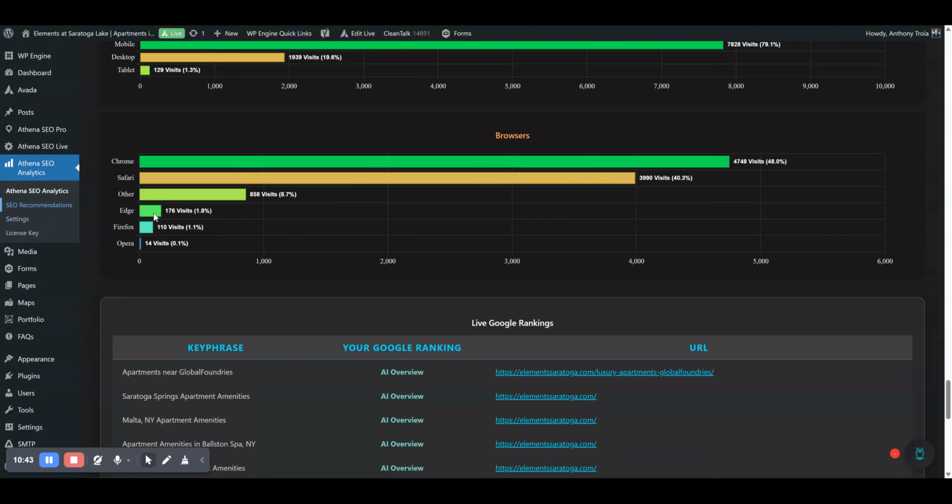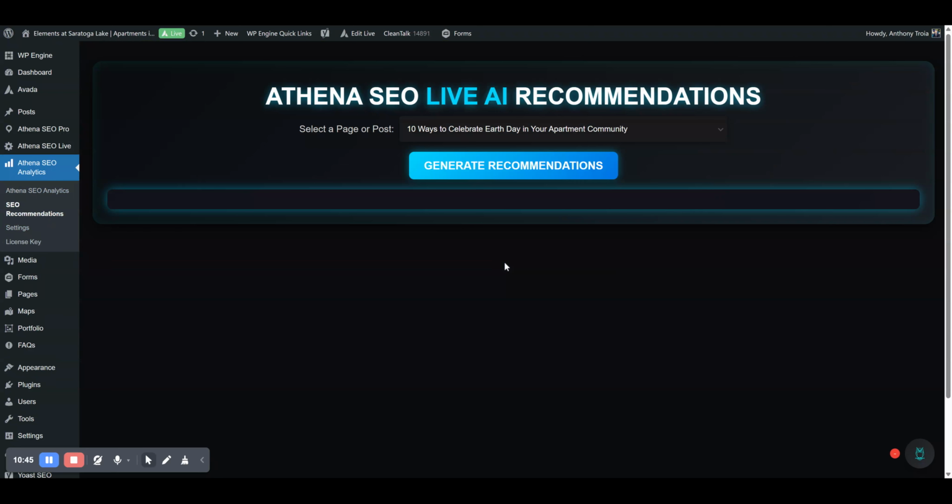And then we have SEO recommendations. This is great if you install Athena on a site that already has content and you want to scan your content and have information on things that you can change and update on your site. So we can go down here, and here you go. Let's pull in maximize your apartment storage.